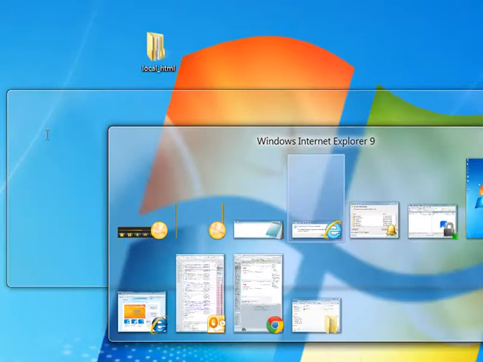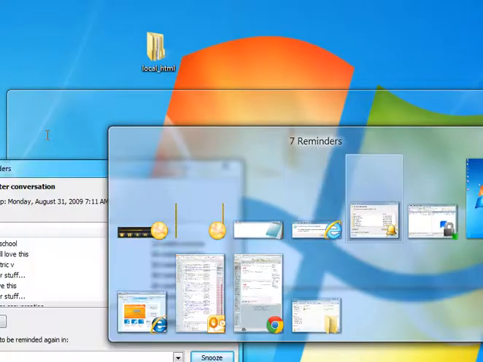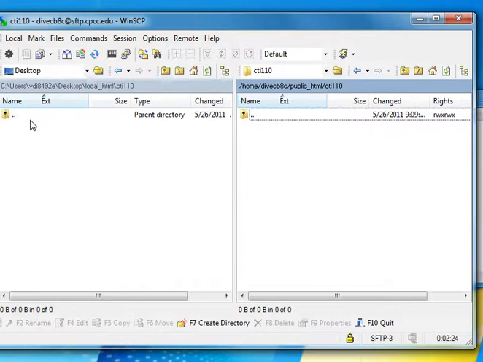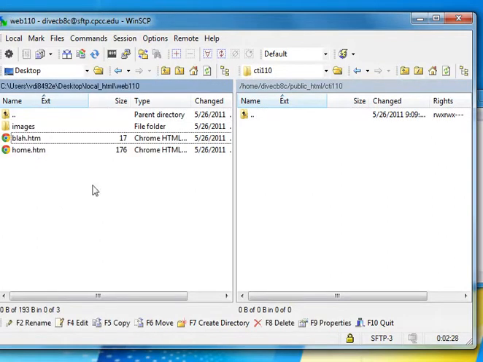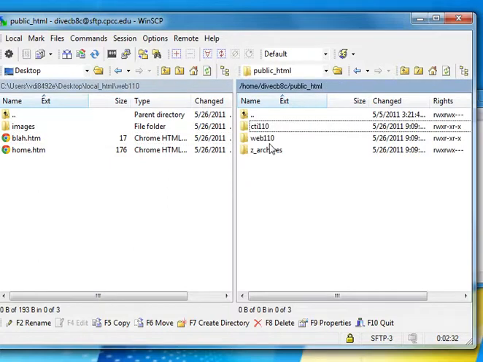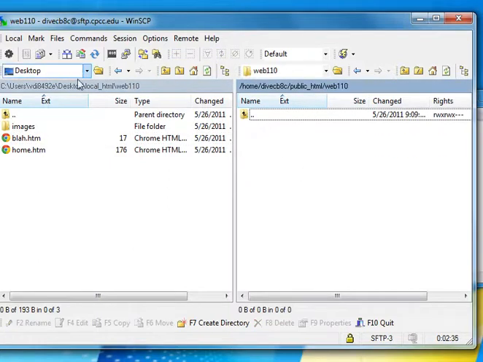Now I go back to WinSCP, and I go to my Web110, which is here, and I see this file called blah. I also had one called home from before, and I make sure to go to the same place on the server. So now once again they correspond. Local HTML Web110, public HTML Web110. The difference is they don't match. My local has an images folder, a blah file, and a home file.